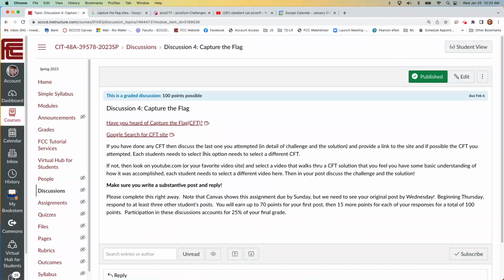The purpose of our discussion, and this is where I break down the two paths: if you've done any CTF, capture the flag, recently, then tell us what you've attempted, and tell us in detail. Even if some of us don't fully comprehend all the things that you did, you writing about it and linking to external definitions, kind of like what I've had students do in the Darknet Diaries, so talk about the challenge and the solution. And then provide links, maybe to the site.